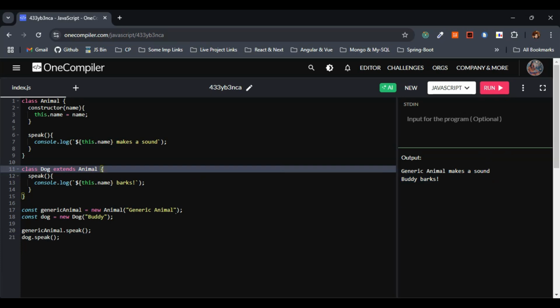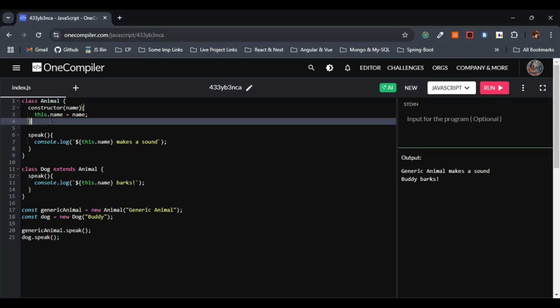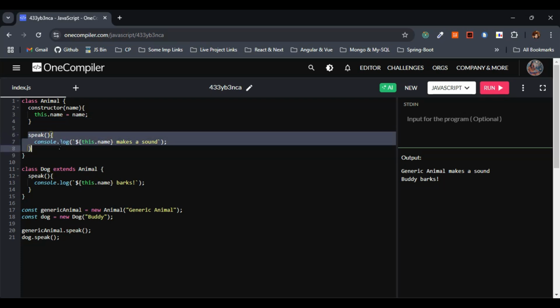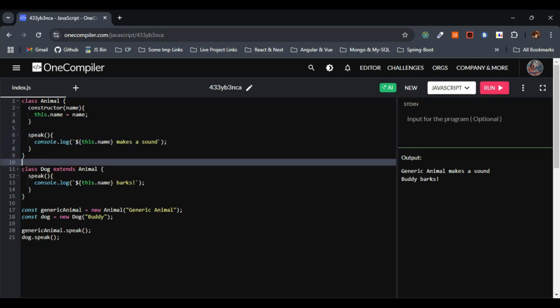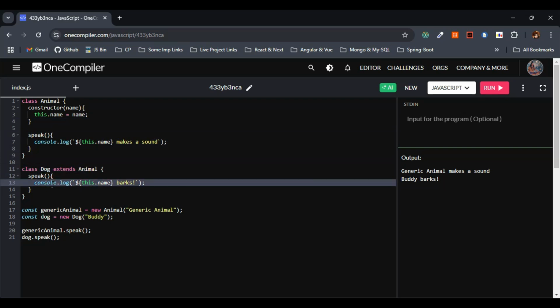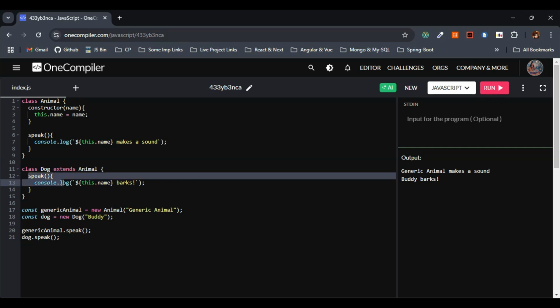I'll quickly explain whatever I have done here. The Animal class, which I said would be the parent class, defines a speak method. You can clearly see it here. The Dog class, written at line number 11, inherits Animal using the extends keyword, and overrides the speak method.